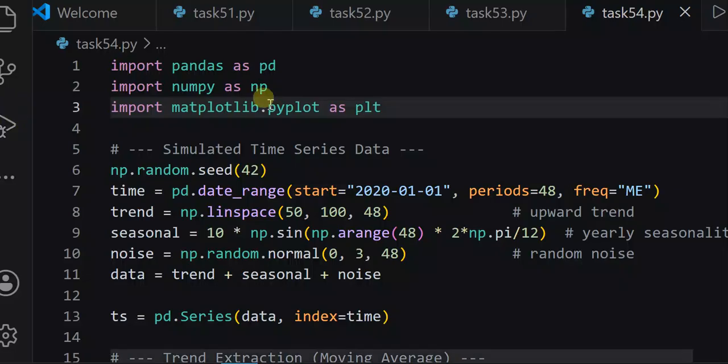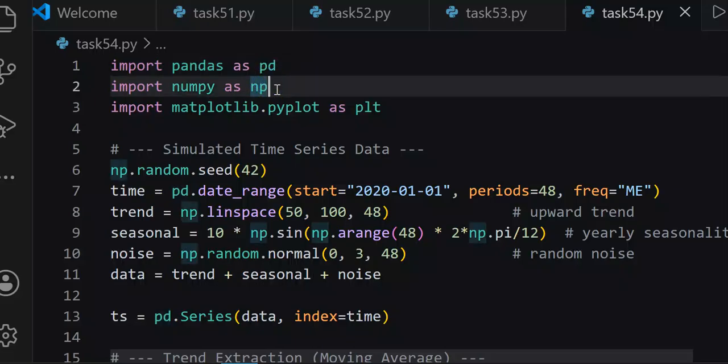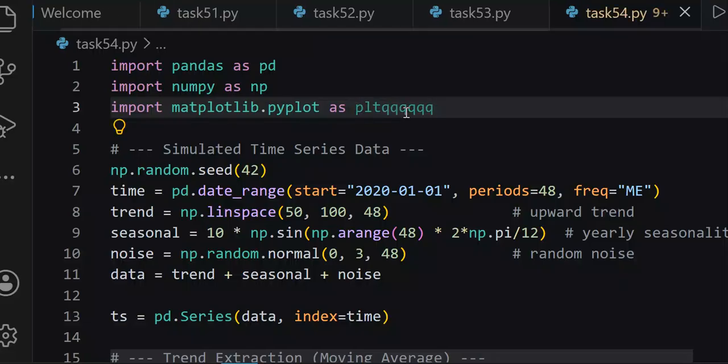So first one is pandas, which is used for handling time-based data and creating the series. Second one is numpy, which is used for mathematical operations and generating the data. And the third one is matplotlib.pyplot, which is used for plotting the graph.